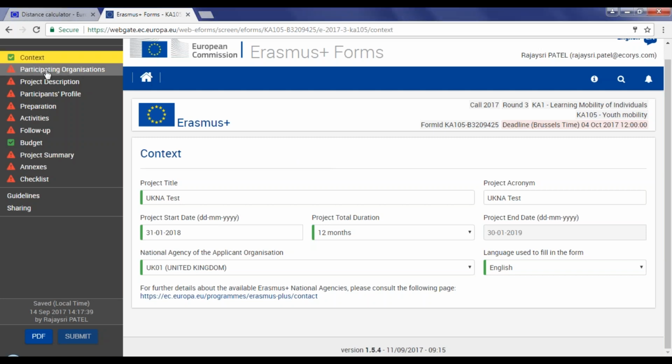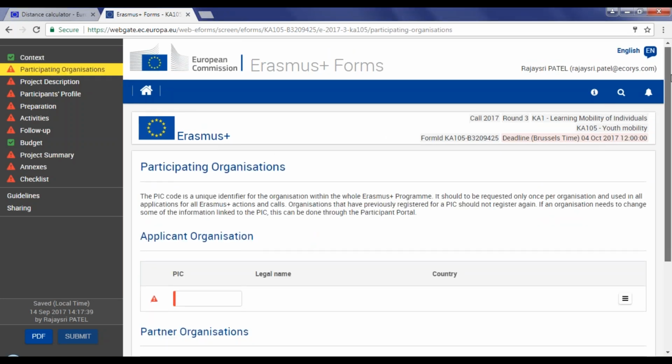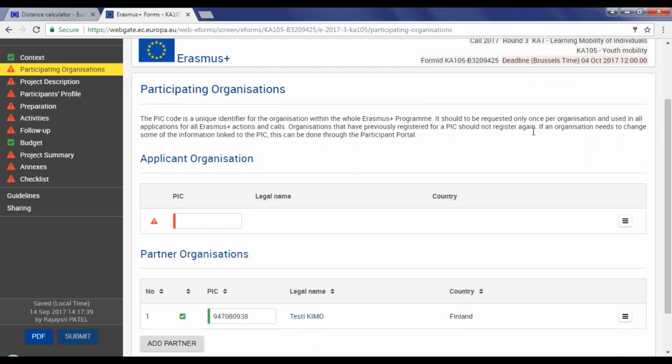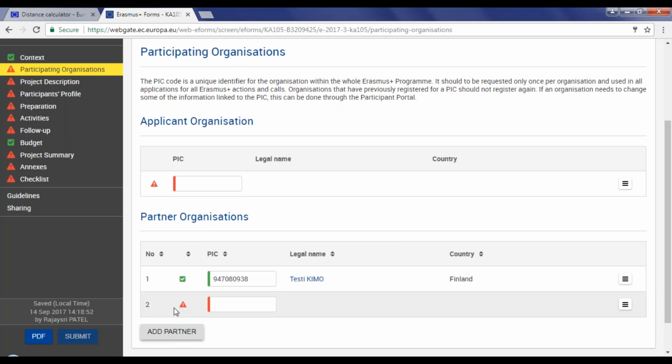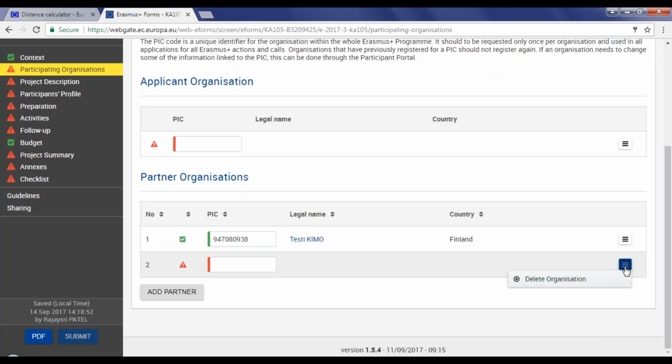So moving on to participating organisations, this has two subsections, applicant organisation and partner organisation. You may add a new partner via the Add Partner button at the bottom of the screen. The e-form will create a new subsection under partner organisations. This process will repeat every time you add a new partner. We will demonstrate that for you. Okay. And to remove the partner, you can just click on the menu button and delete the partner.